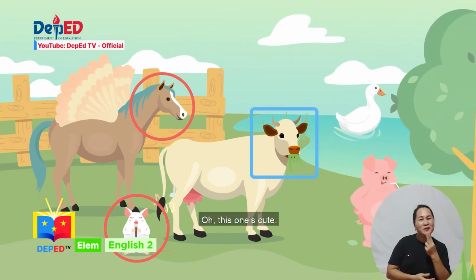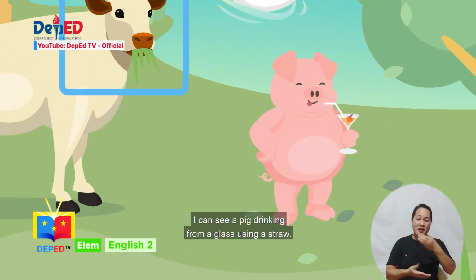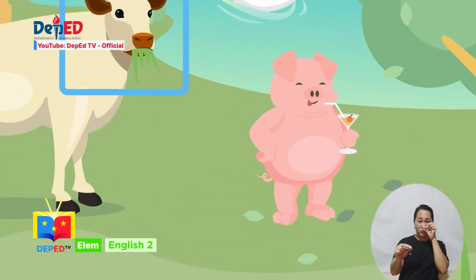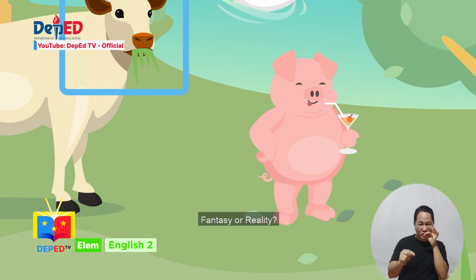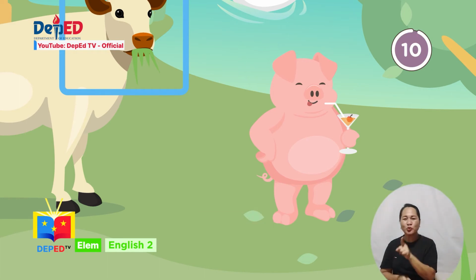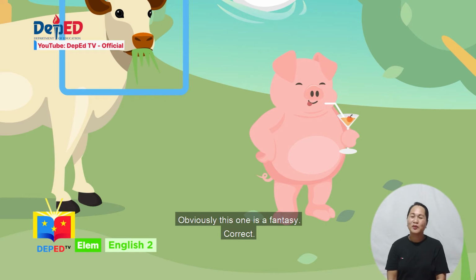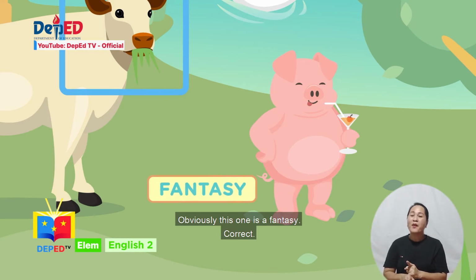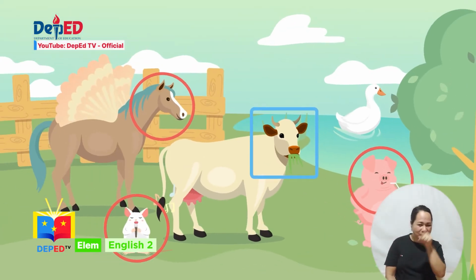Oh, this one's cute. I can see a pig drinking from a glass using a straw. That's interesting. Can a pig use a straw? Fantasy or reality? Obviously, this one is a fantasy. Correct. So we will encircle it.